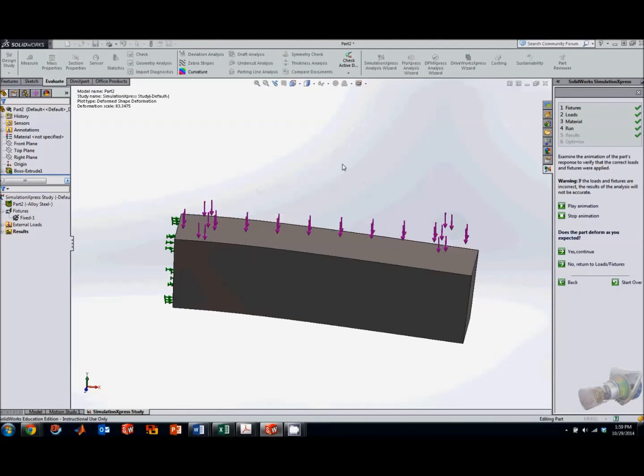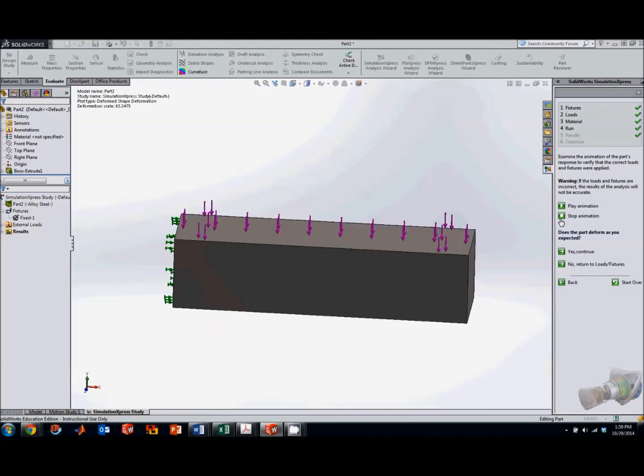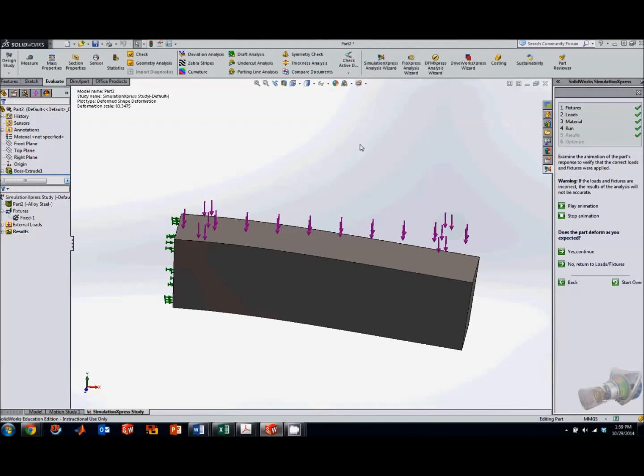This actually does a few things all at once. I'm going to stop the animation so it stops wobbling on me. It actually creates the mesh for the object, which is what it needs to do the calculations, and then runs the simulation itself. First, let's take a look at the mesh.